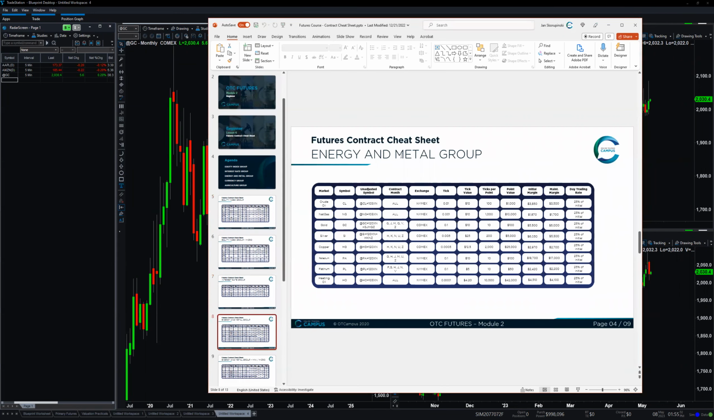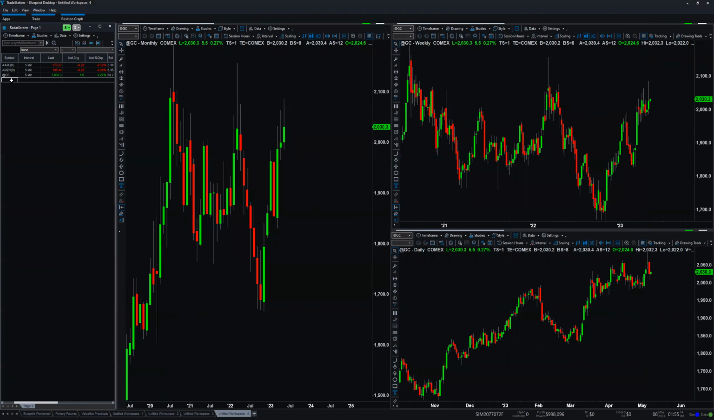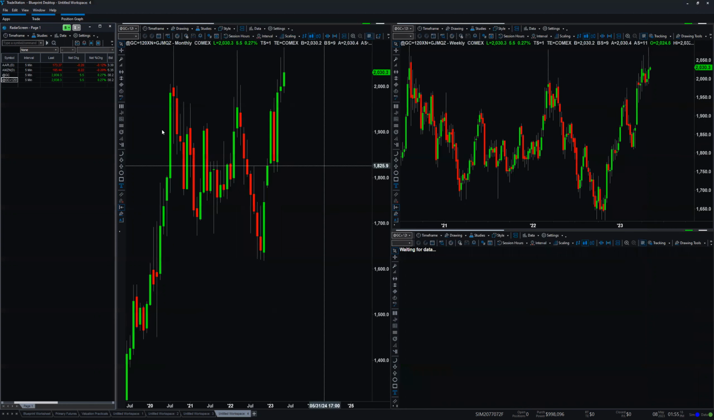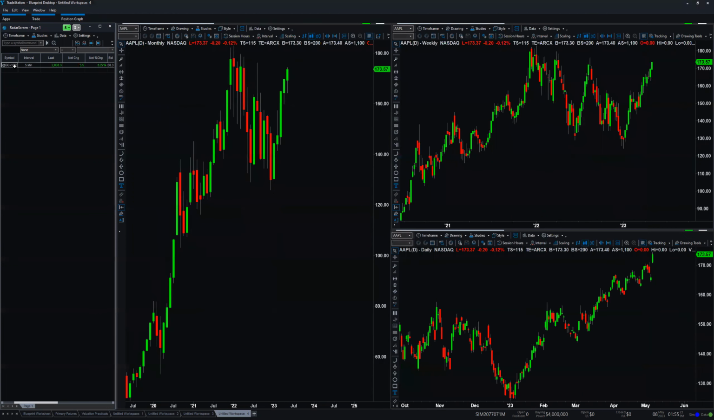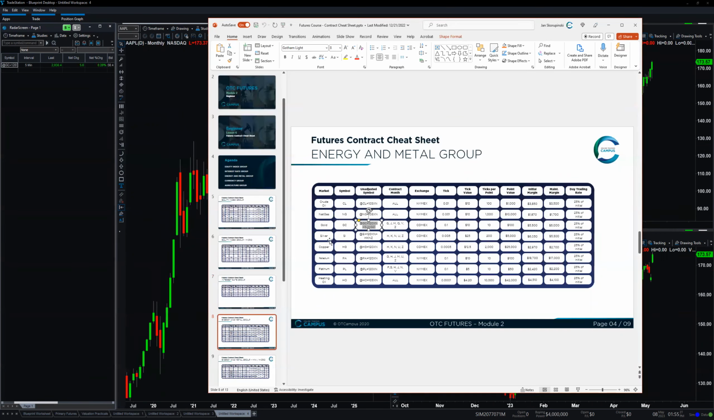Then on energies and metals, you have crude oil, natural gas, gold, silver, copper. These are the symbols that you want to use. So if I'm going to copy that for gold, I'm going to paste it right there. You can see that now I have gold right there. So you'll find this within your notes, and you can create a full list of only the products that you're interested in or all of them, right?